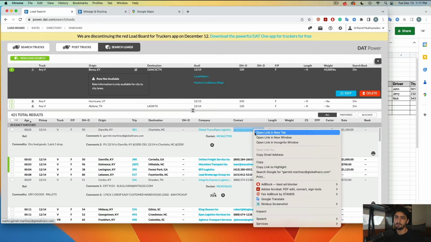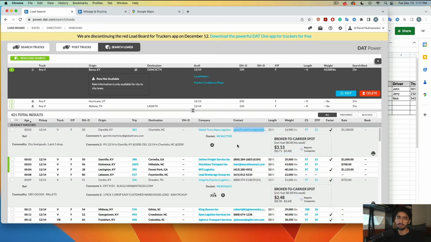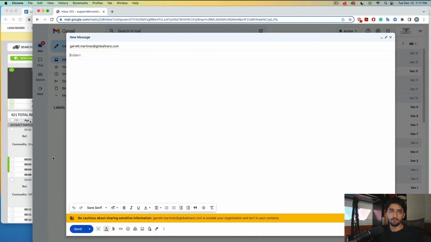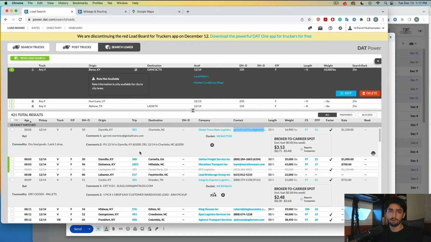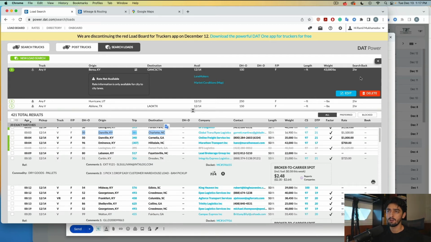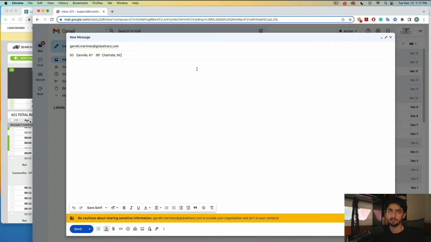So I'm going to go ahead and email them. I'll copy the email address because they don't have a phone number listed. When I email brokers about a potential load, what I like to do is copy the deadhead, origin, trip, and destination. I'll select it, copy it, paste it on the subject line, and say details, please. And I'll just send them an email. So that's how I would ask about this load.